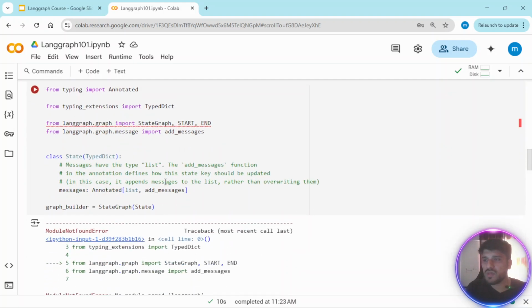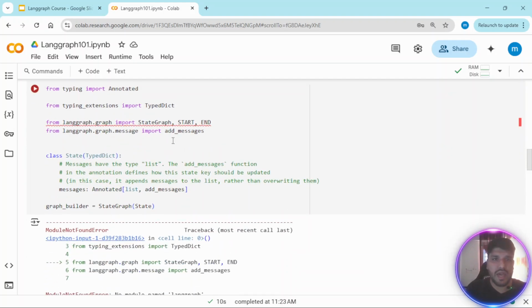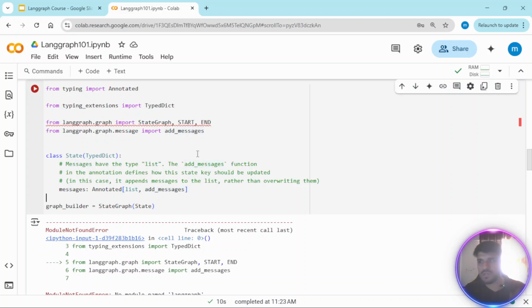Then there is something called TypedDict and Annotated. We are using this library to create our state. As I mentioned, the state is the part where you store information, or where you want the information to be stored. For that reason we are creating this class called State. We are inheriting TypedDict, and we use list and add_messages.